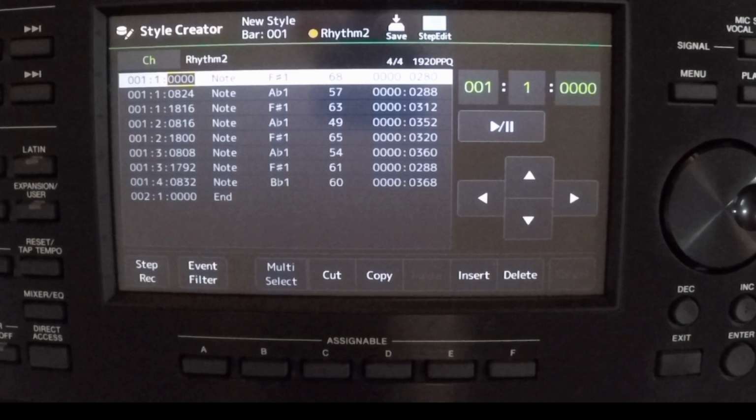If we have two eighth notes in this beat, the first note would be positioned at 0000 and the second note would be at 960, which is a half of 1920. If there are 4 16th notes, first would be at 0000, second would be at 480, third at 960 and the fourth would be at 1440.